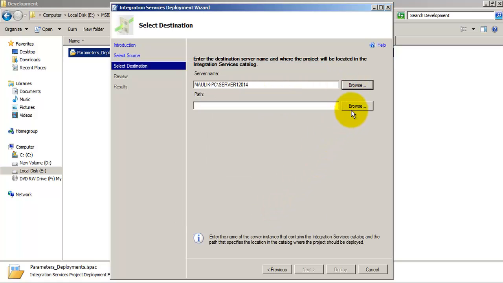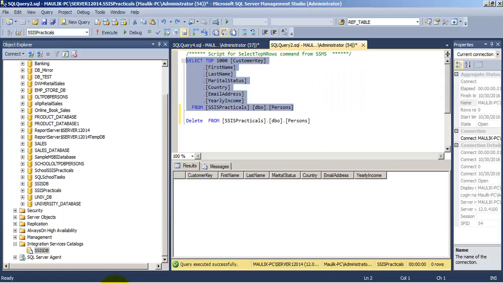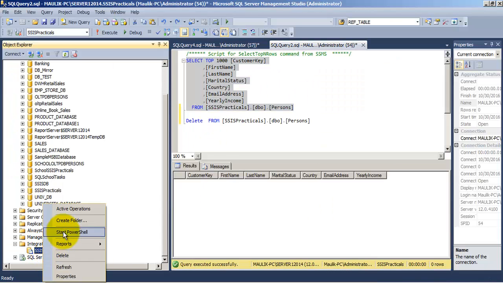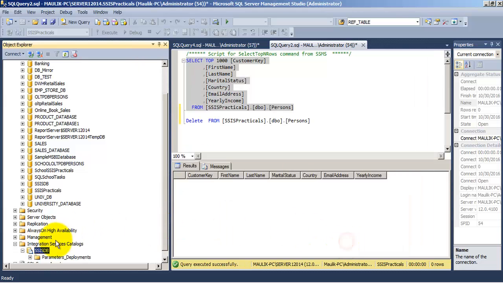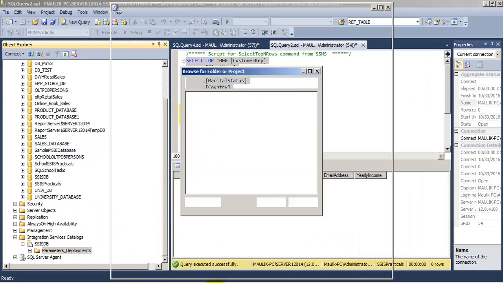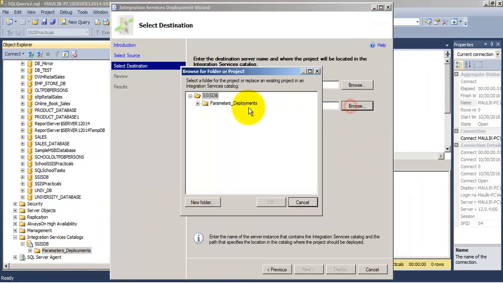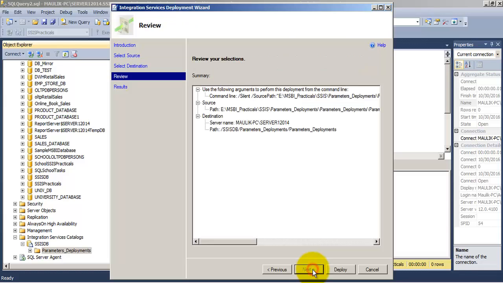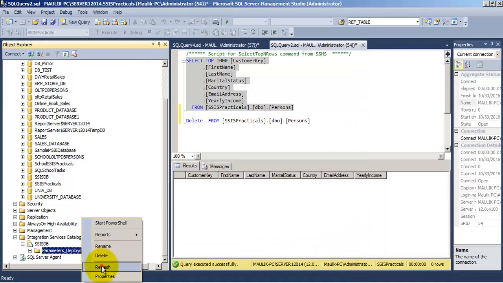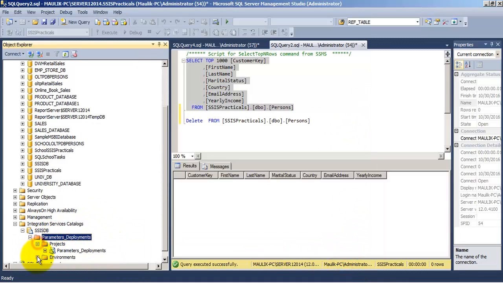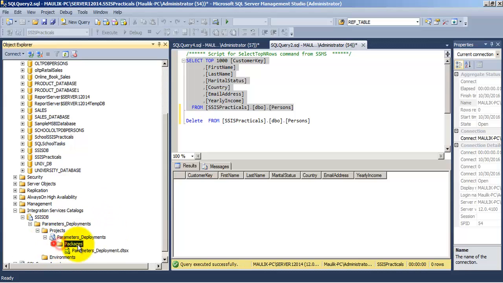Let us provide the database server. We provide a folder within our integration services catalog where we can deploy our project. So now the folder is created. Let us provide this folder name. Let us deploy. So now our project is present in the integration services catalog.